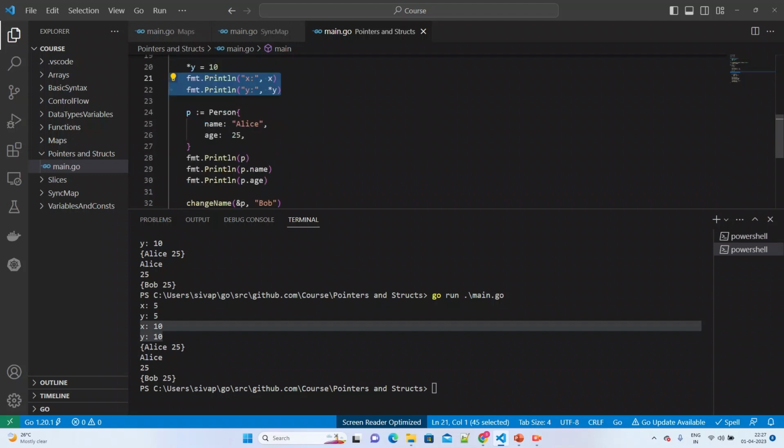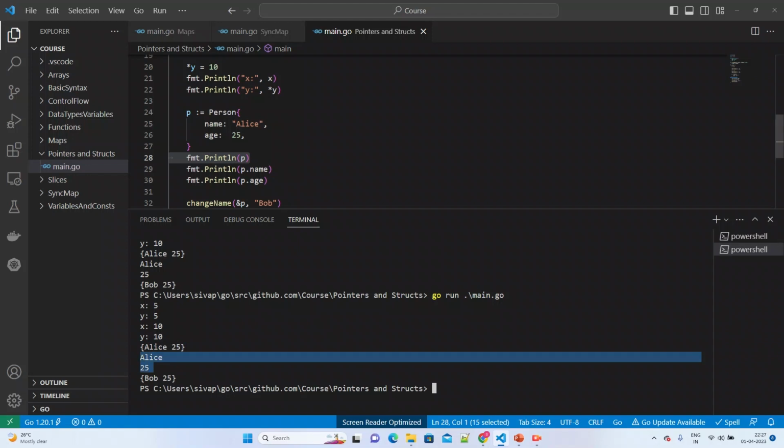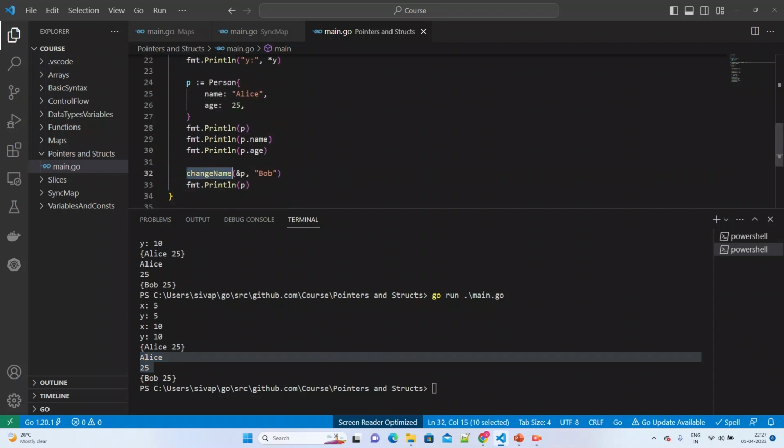Now I created an object of Person with name Alice and age 25. So we are printing the entire struct here, which is why it is printing the struct value like this. And you can see the different values for p.name and p.age.